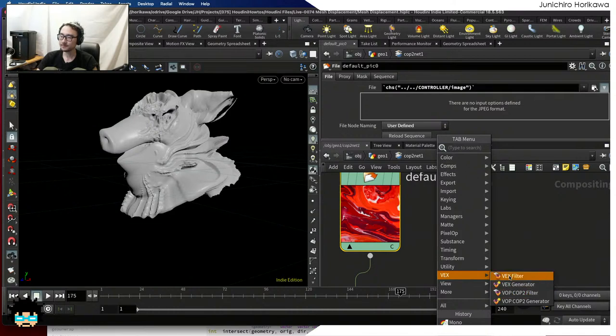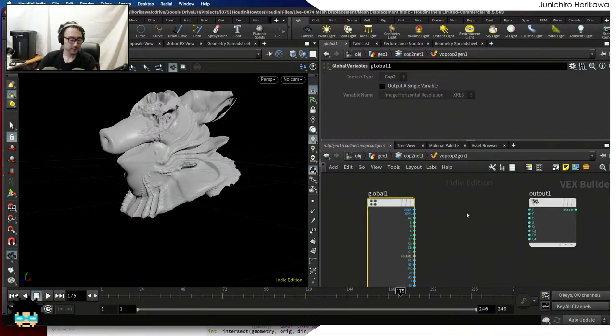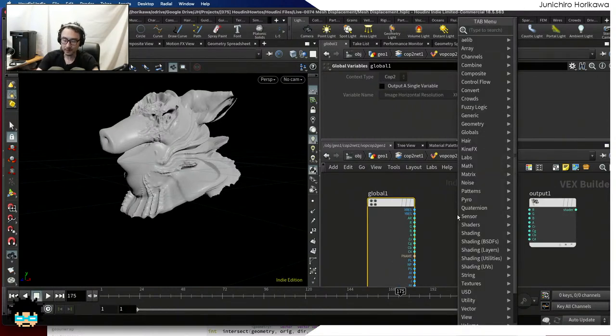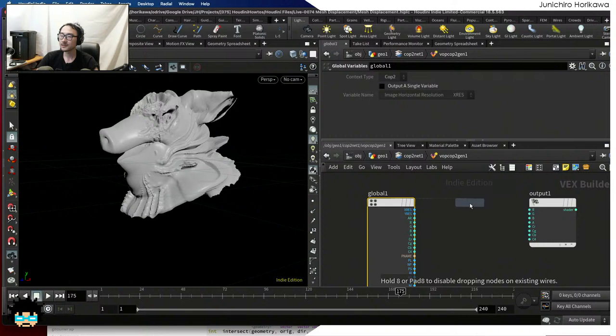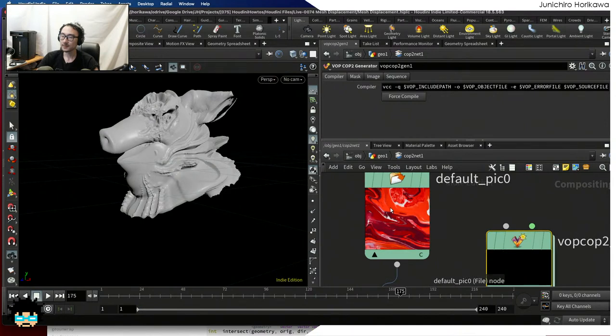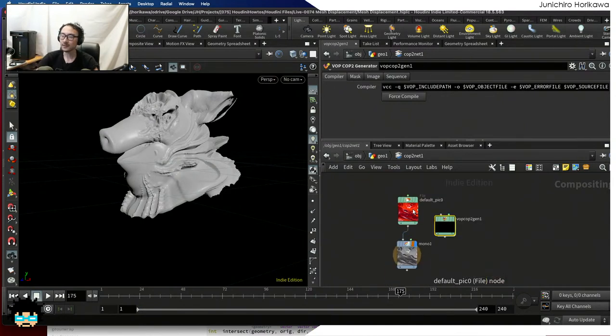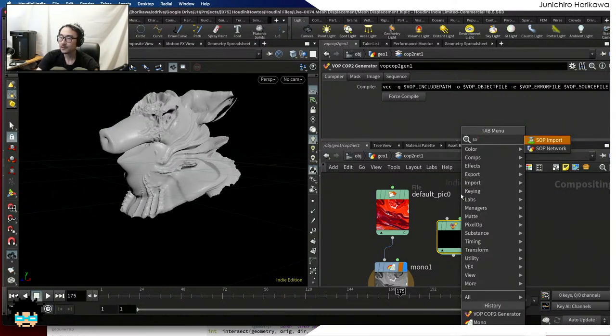It seems like you cannot really use VEX, so instead of VEX, maybe you could use a VOP network, together with something like noise, curl noise, and some mixing colors and so on. But if you want to do animation for the textures inside a COP network, I think you want to have a solver. I don't know if you can use the solver inside a COP network. I don't believe so.